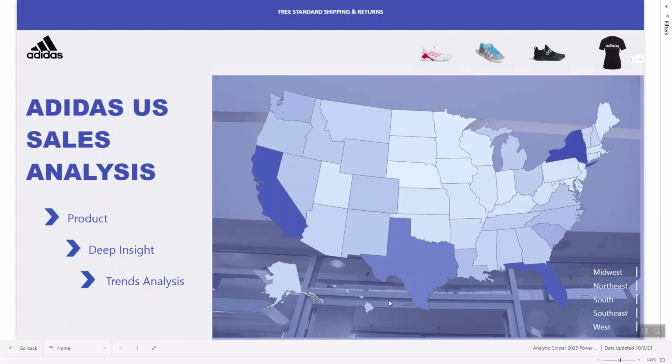It's probably 1-2 hours to finish this entire course. It's not even up to 2 hours, right? So we're going to learn how to build an amazing dashboard like this. We'll be using the Adidas US sales data set to be able to do that.